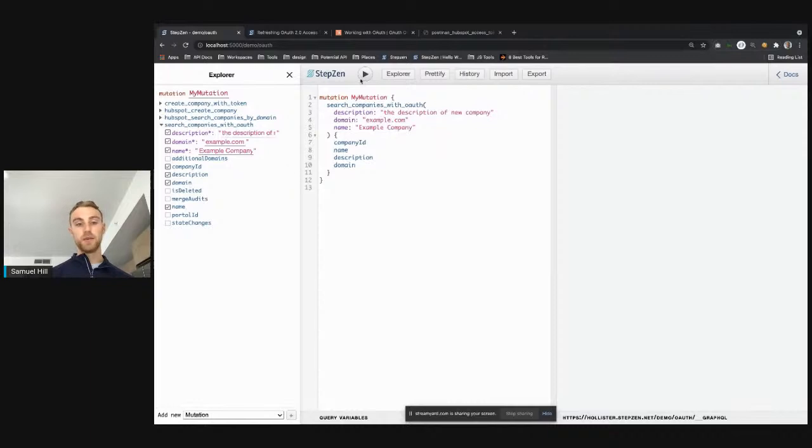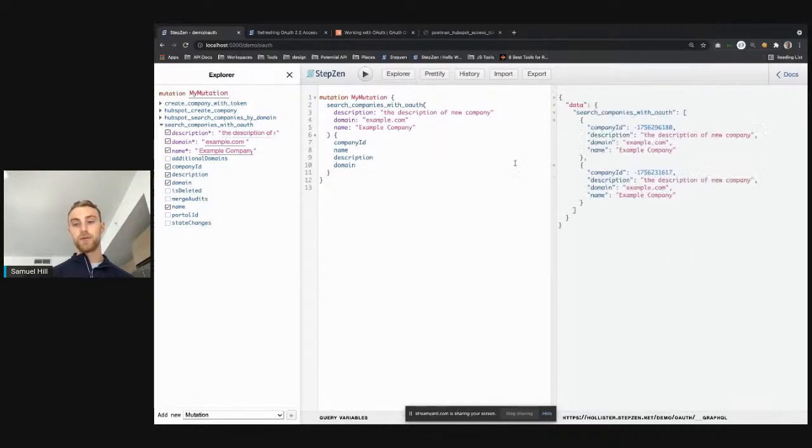So we will search it. And there we are. We can see that we now have 2 companies. We created one, and now we just created another. What happened here was we got the get off query that was run, and it was able to provide us with a newly refreshed access token. And then that access token was provided to the HubSpot create company that you can see right here.